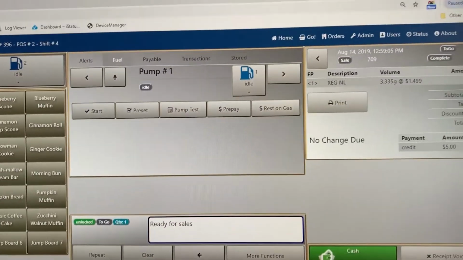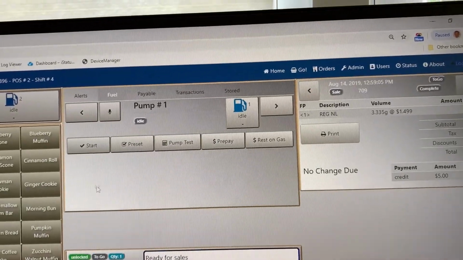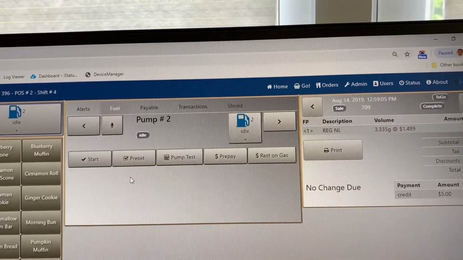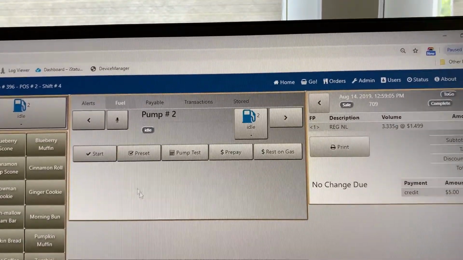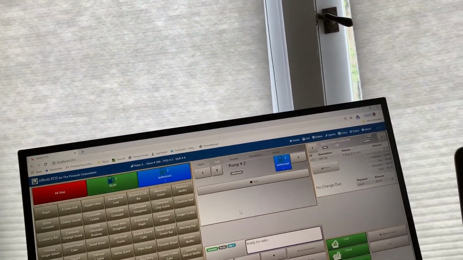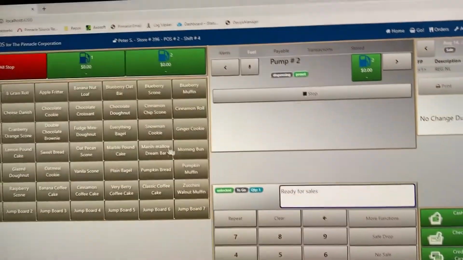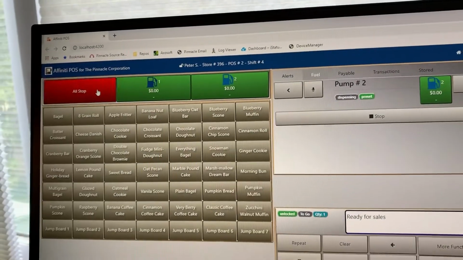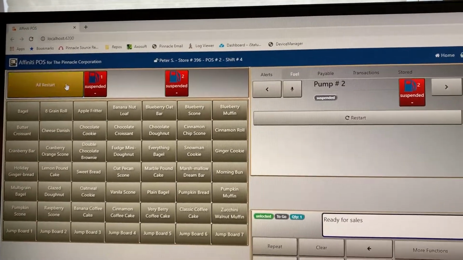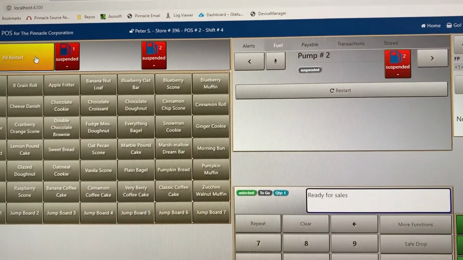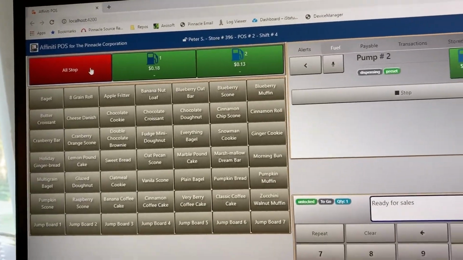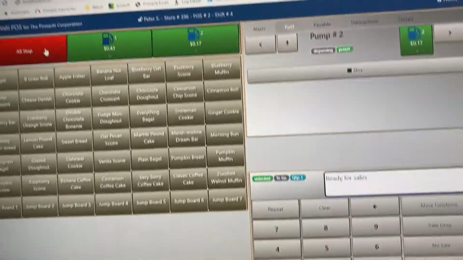Okay, we're going to do all stop now, so we'll just do a $1 preset on pump 1 and a $1 preset on pump 2. So they're authorized. Raise the handle. They're running. And hit all stop. So as soon as they get the status back from the Commander, they're suspended. And we can restart them again. And they'll continue on with their dispensing.